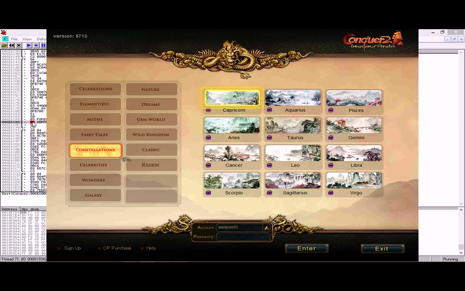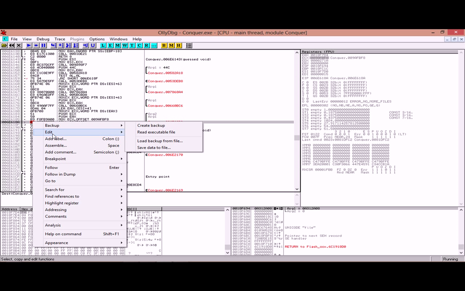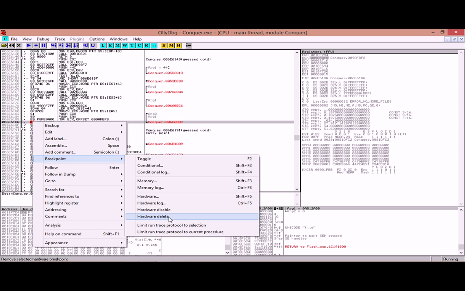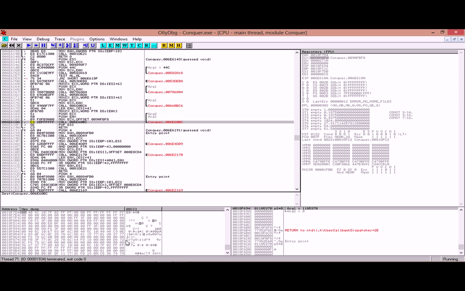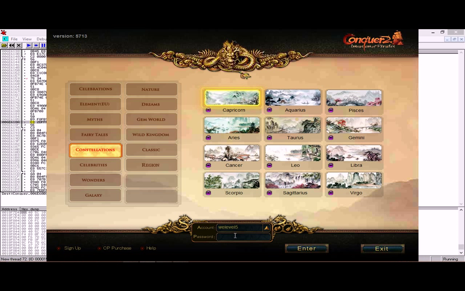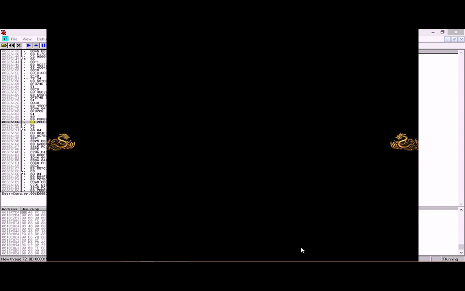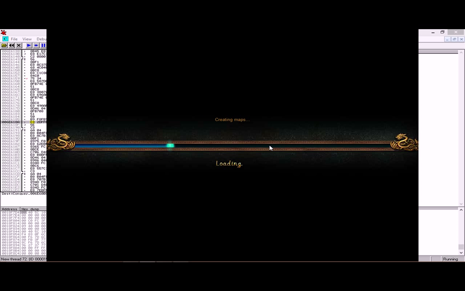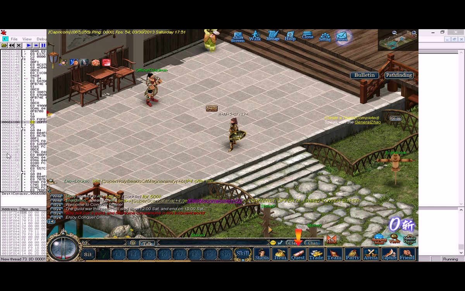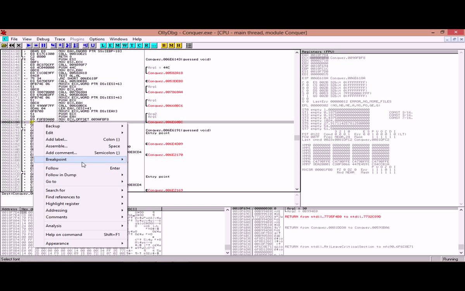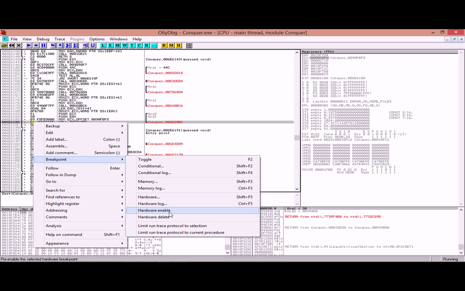Now let's go back to Ollie. Right click on that breakpoint, and I'm going to go breakpoint, hardware, disable. Okay, you can see it's disabled because it's going to change from red to yellowish. Anyway, I'm going to switch to Conquer and log in. Now that I'm logged in, I'm going to switch back to Ollie, right click the breakpoint, and enable it.